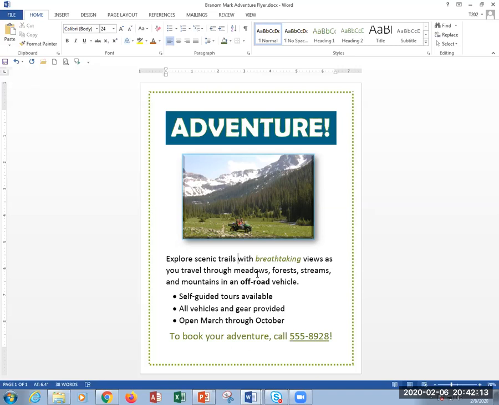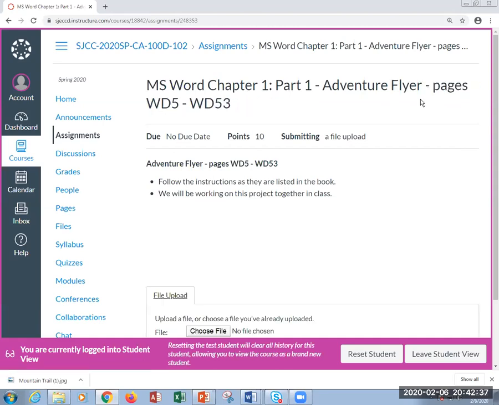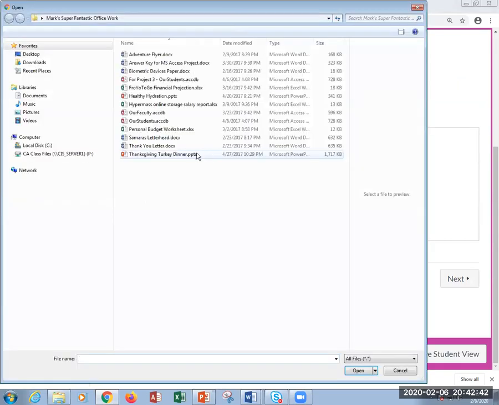All right. So now that I've got my document done, I'm going to save it. Again, make sure that you save it with your name on it so that it's easier for us to grade. And to turn it in, if you're sure that it's ready to be turned in, I click on submit assignment. When I click on submit assignment, I'm going to click on choose file. I'm going to locate the file that I am working on.